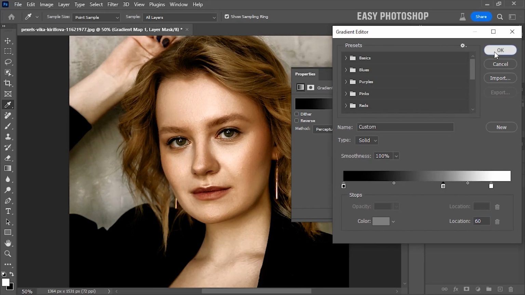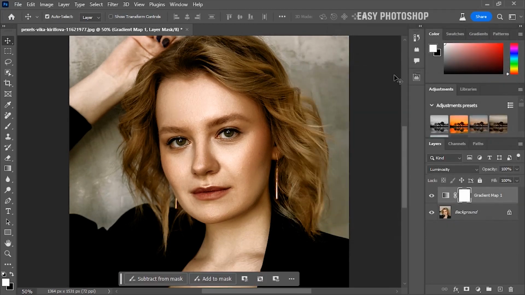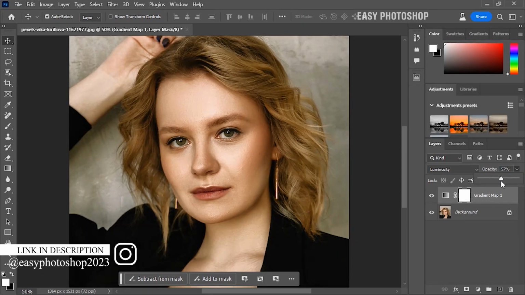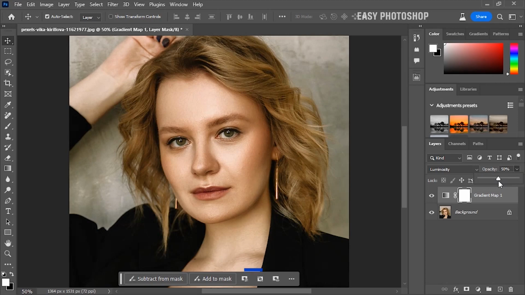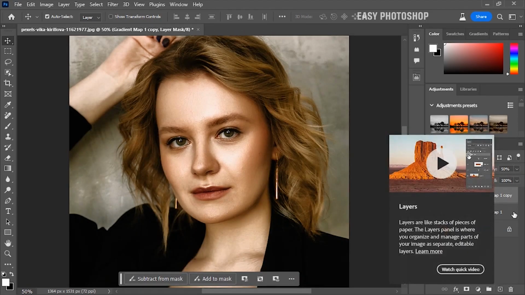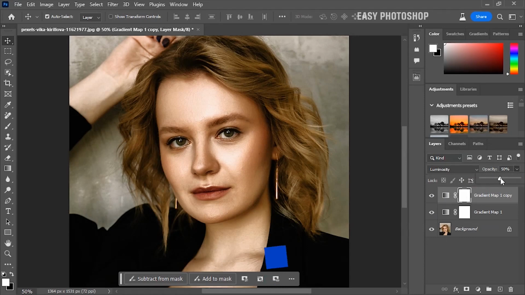After adjusting the light, click OK. Now decrease the opacity to 50%. If you want to add more shine, simply duplicate the gradient layer and adjust the opacity of the duplicated layer.